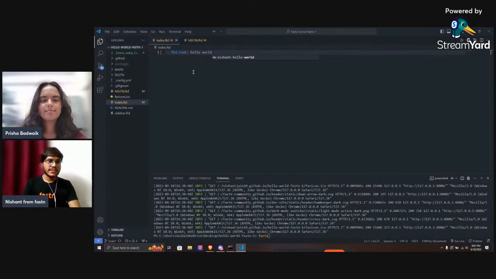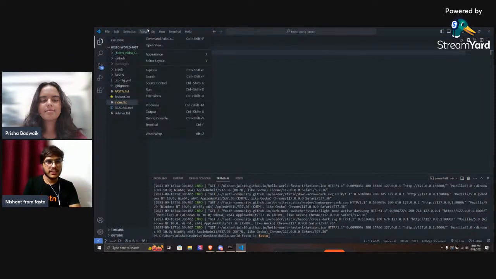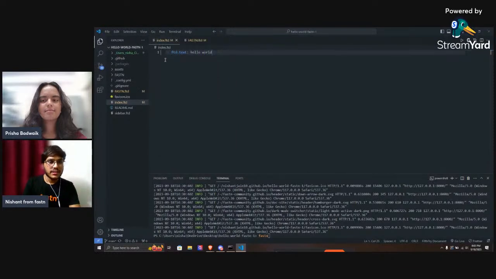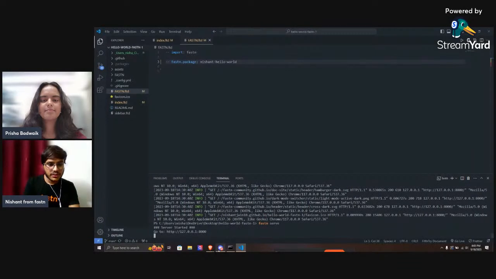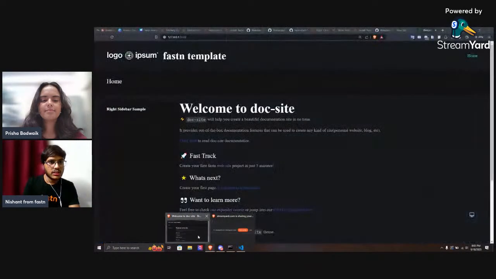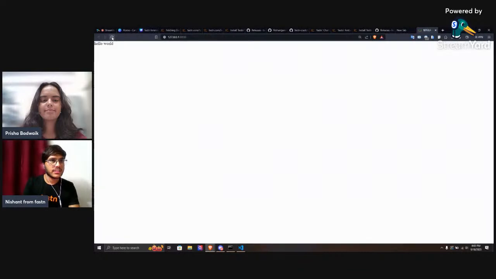So this is very simple. You have to just add three lines of code. First is ftd.text hello world, and in the fastn.ftd you have to import fastn and the package. You can name a package. So right over here I'll go into my terminal and run fastn serve. After fastn serve, as you can see, if I go here and reload it, you can successfully see we have hello world written over here.